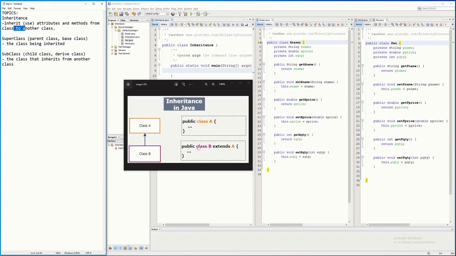In this case, class B will become the subclass or the child class, and class A will be the superclass. This is how Java will interpret this code here: public class B extends A. Alright, so the superclass is the class being inherited, while the subclass is the class that inherits from another class.